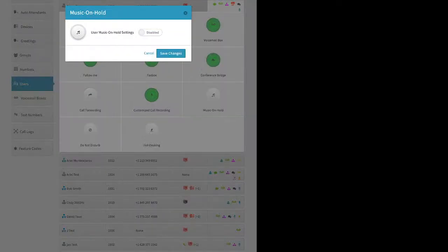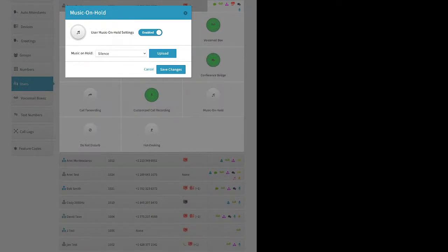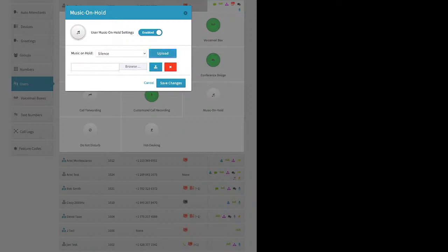Music on hold. You can choose to have your users have their own hold music. You would just click enable, either find the file already on your computer or on your system, or click upload to upload a file from your device. MP3, .wav, recorded in mono under 1 megabyte, and then click on Save Changes.